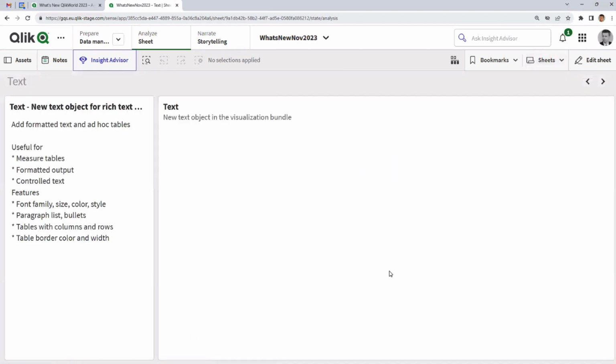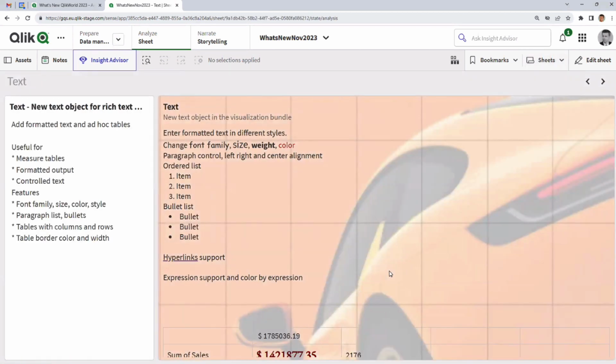For all of these visualizations improvements, they end up in the cloud first, and then we round up all these changes for the on-premise releases, which are 4 times a year. The next one, which I am really eager to push out, is the new text object. It's a rich text object replacing the text and image objects, more like a rich text object that you can find in Confluence or Miro, where you can change the font family, size, and weight and color.